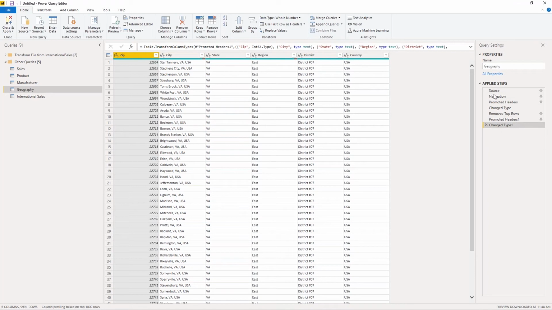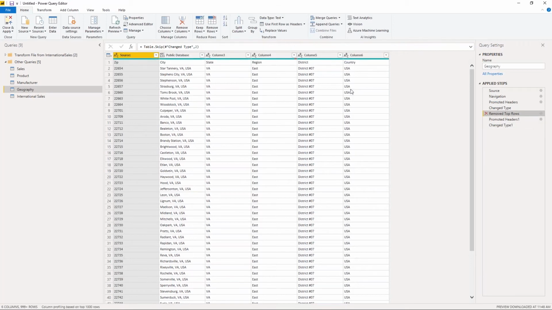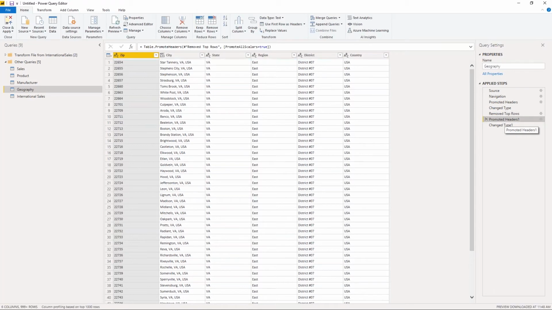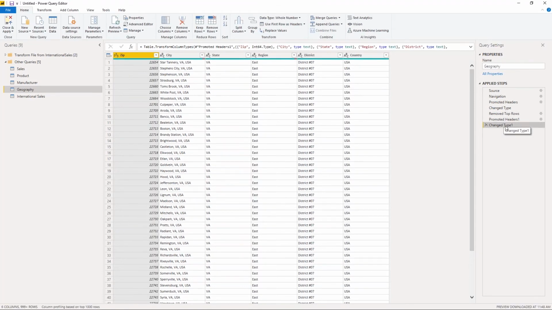And again, it added the step on the right-hand side under applied steps. So we could step back to where we had removed the rows, and then we promoted the headers. Once we promoted the headers, Power BI went and looked through the data types and changed them to what it thought they were, because originally they were all text, since there were text values in there.